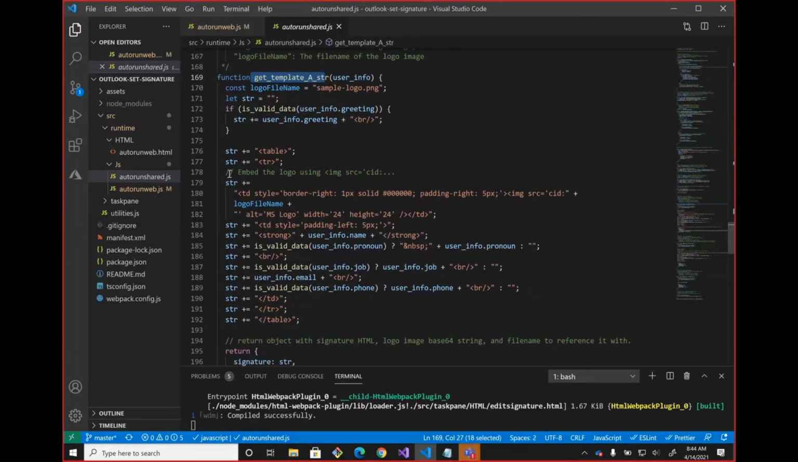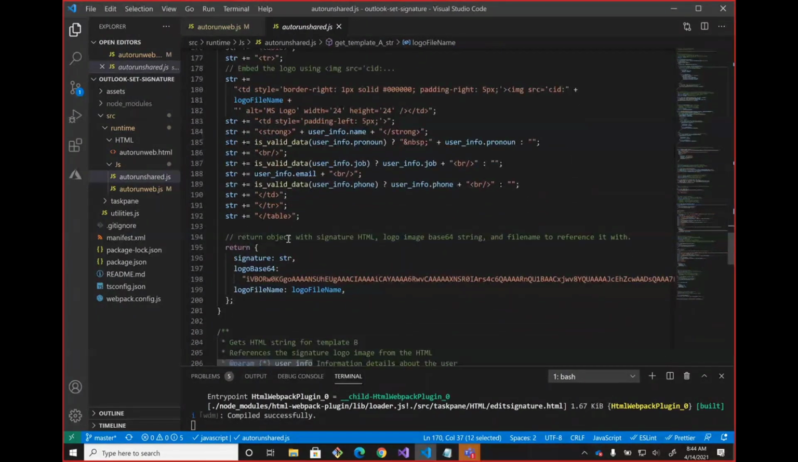So the interesting part of this is just where we create that logo. And there we're going to use this image source set to CID. This means we're going to embed the image into the mail item itself. And so you'll see here where we set that tag up for the image, and then we put in the name of it, which here is a specific name. Up here we set it to sample logo.png. And then when we return from this function, we return this object that says, well, here's the HTML, and then here's the actual image that we're embedding. So it's just a base64 encoded image for that diamond. And then here's the file name to use.